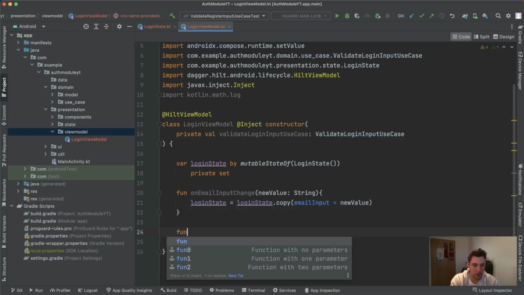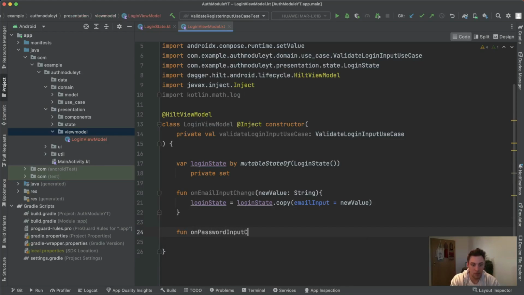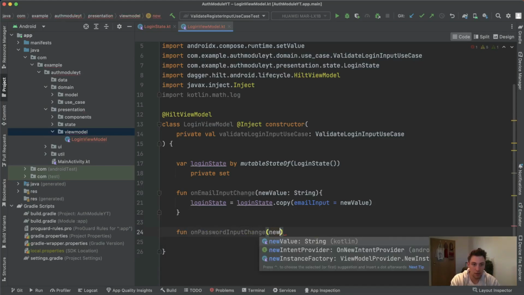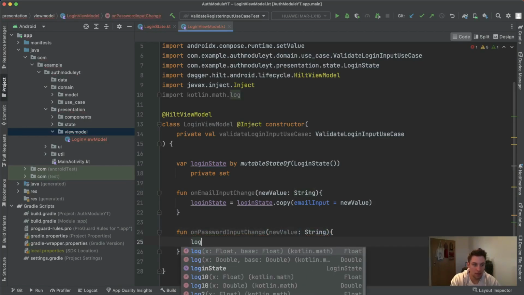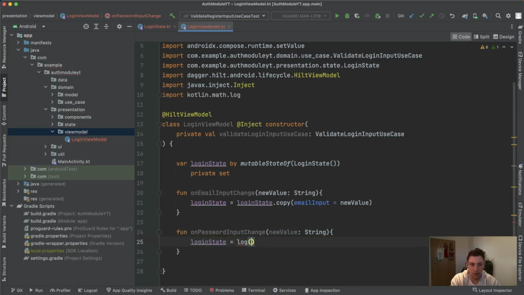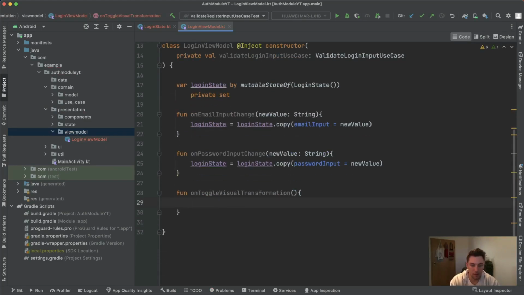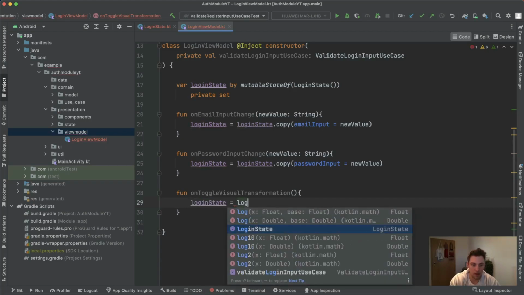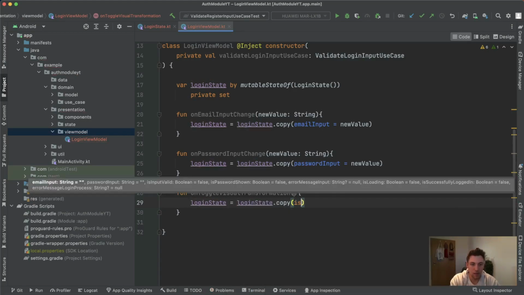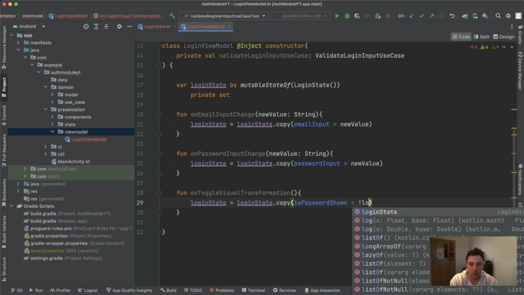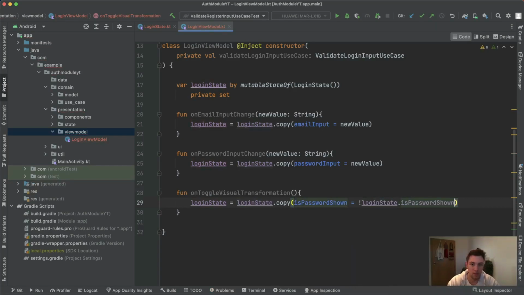Then we have the next function onPasswordInputChange, which also takes a new value of type string. Here we can say loginState is equal to loginState.copy, passwordInput is equal to new value. The next function onToggleVisualTransformation for our password to hide it or to make it visible to the user. loginState is equal to loginState.copy. And here we say isPasswordShown is equal to not loginState.isPasswordShown. So we kind of toggle this.